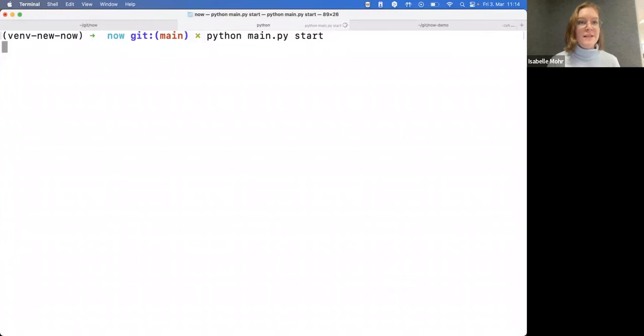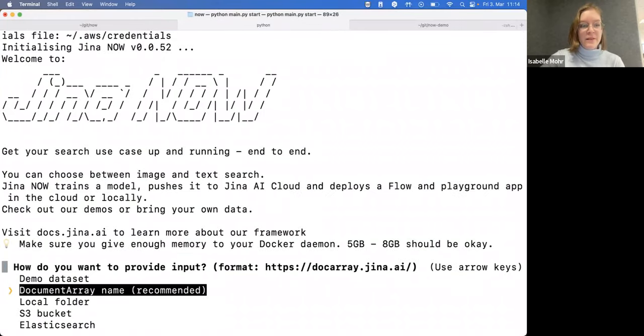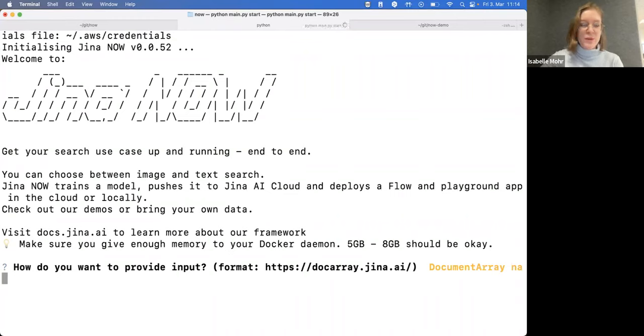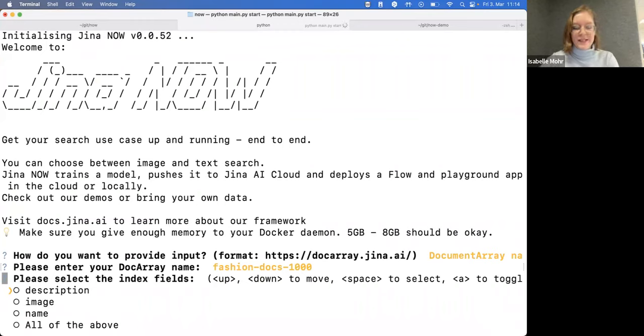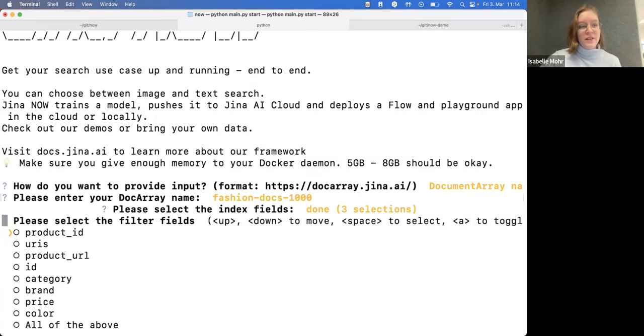So when I start it like this, I can select a document array name. I'm doing this because I uploaded the data, so it's quite easy to do this. So I have a fashion docs, and I limited this to 1,000 documents just for this demo. That should already look into my data set that I've hosted there and tell me which fields are available for indexing. And then I can select those fields as well as some fields I want to filter on. So here I'm just going to select category, brand, price and color.